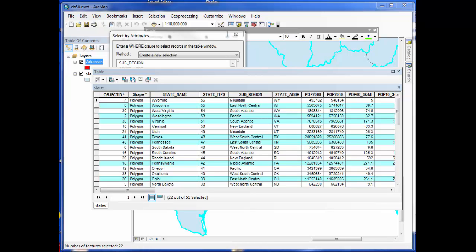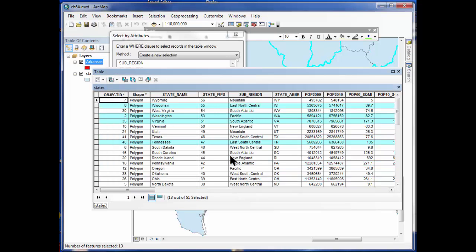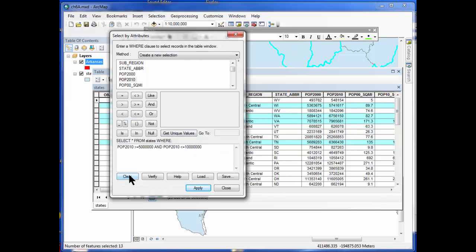Now let's use the AND operator. Without clearing your query, click the AND button, double-click the POP 2010 field, and click the less than or equal to button, and type 10 million. That's 10 with 6 zeros. Click Apply. You should now have 13 records selected. Clear your query by picking the Clear button.